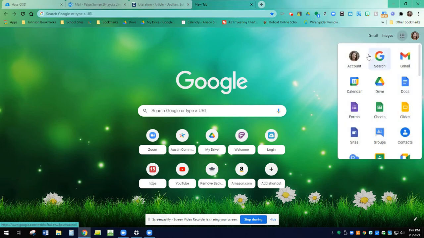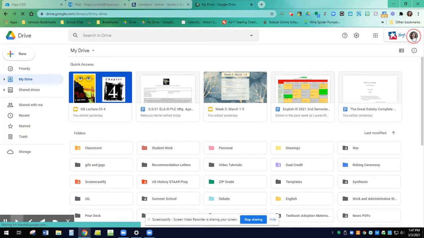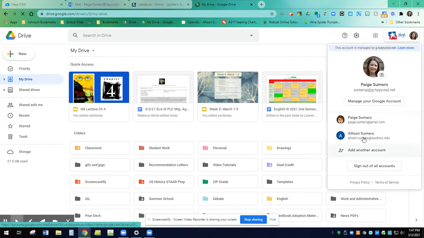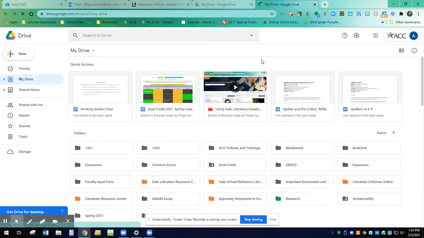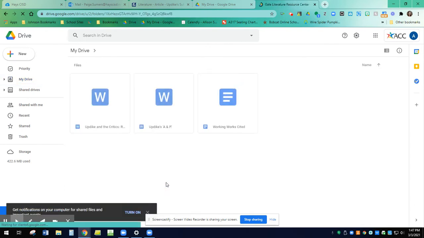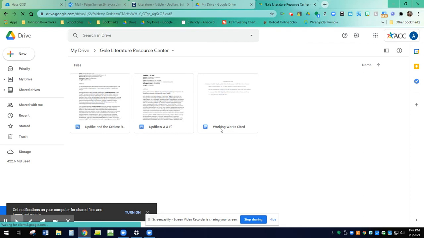And so remember, when you're researching, it's a good idea to always have another tab open where you have your drive open. And I'm going to make sure that I'm in my ACC drive to have that open. And remember, I told you that I save things in the Gale Literature Resource Center. I have my works cited right here.